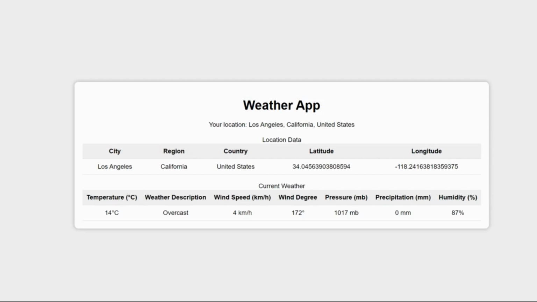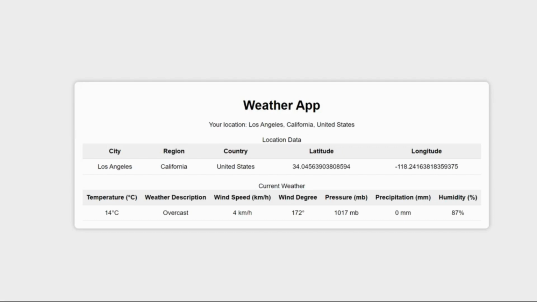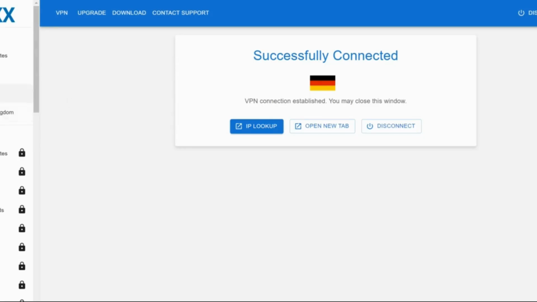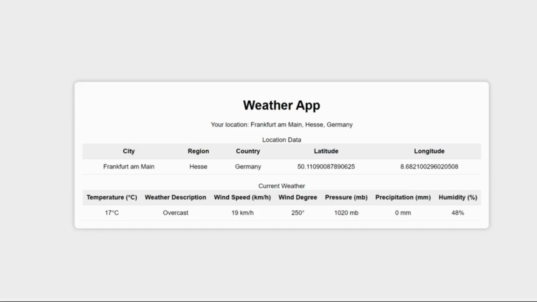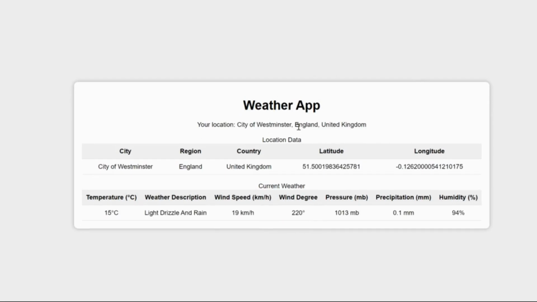Now, let's change it to the Germany location from the VPN. When you change it and then come back to your web page and refresh it, you can see that the location is shown as Germany with all the weather and location details. Now let's try one more location before ending this session. We will set it to the United Kingdom. When you turn on the VPN for the United Kingdom and refresh your application, you can see that the weather details and location details are updated accordingly.